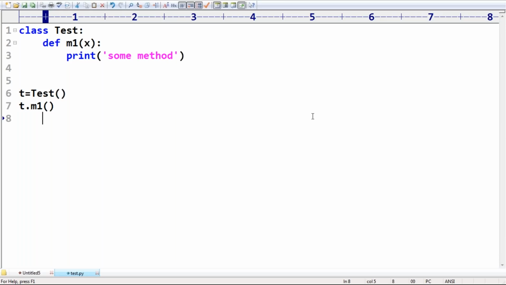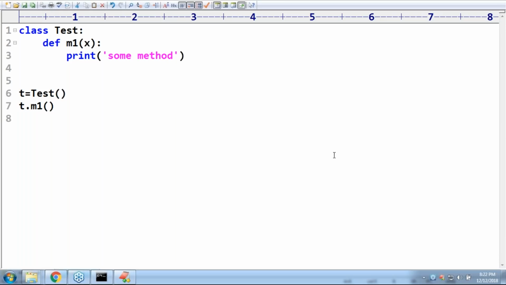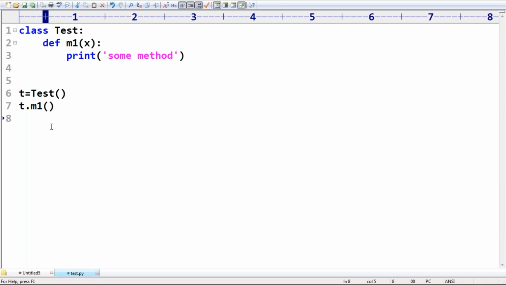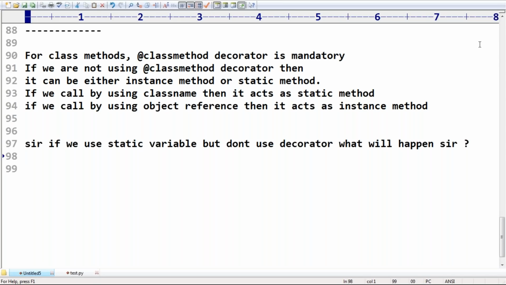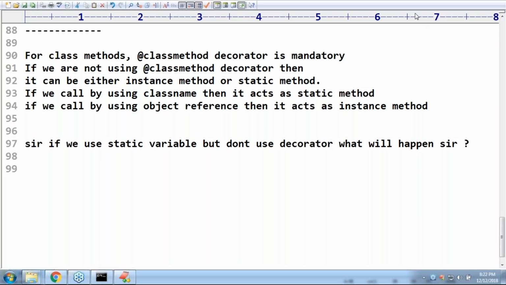Okay, Swarup, what's your doubt? If we use a static variable, sir, can you please observe that? This is Swarup's doubt. If we use a static variable, but don't use a decorator, what will happen?